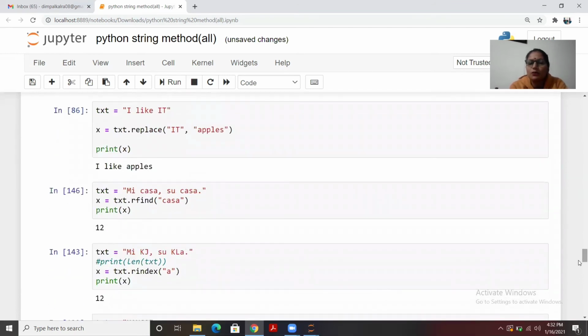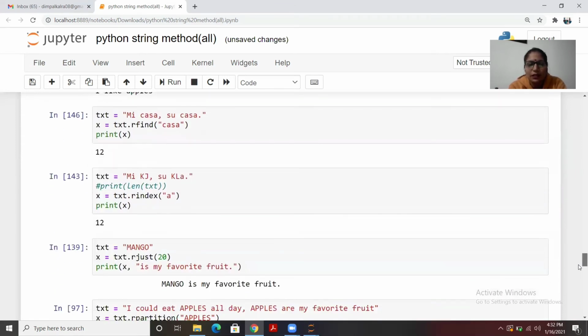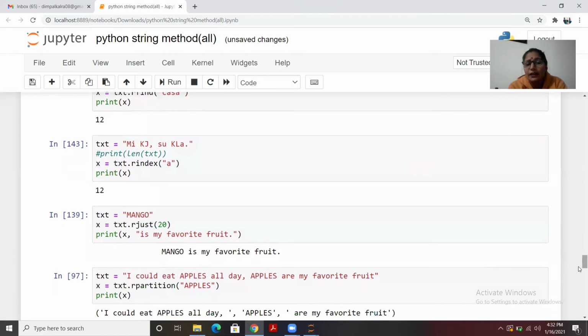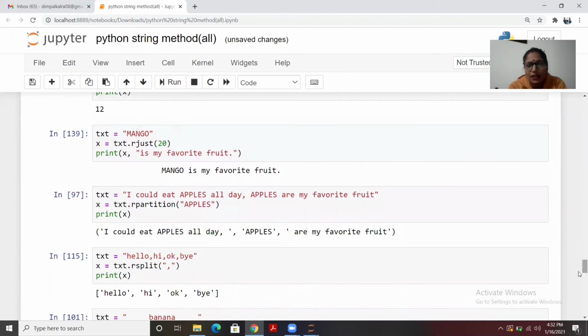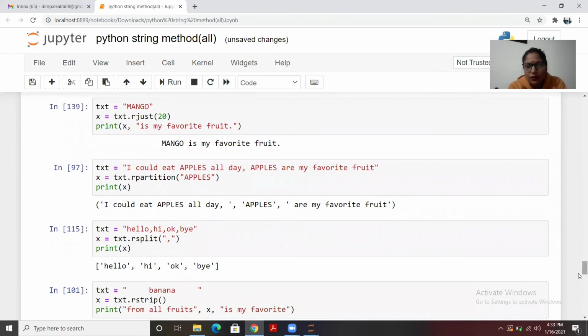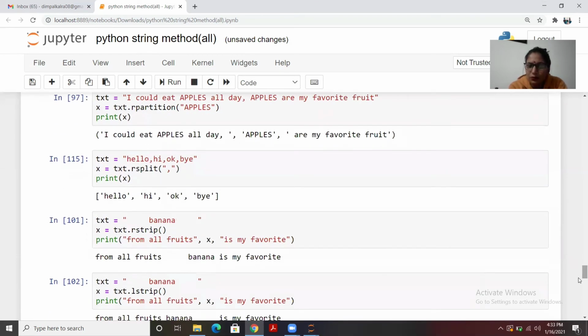For example, in case you want to find any keyword in any of these strings, you can find it out, and it will give you the specific location of that keyword. Rindex is basically the right index of any keyword. We can check that. Rjust, which I have just used, is basically in the right direction. Rpartition also goes to the right side. Rsplit will split on the right side of a particular string.